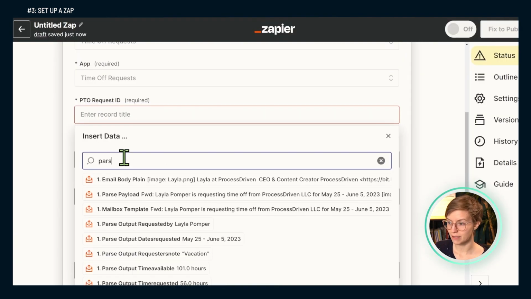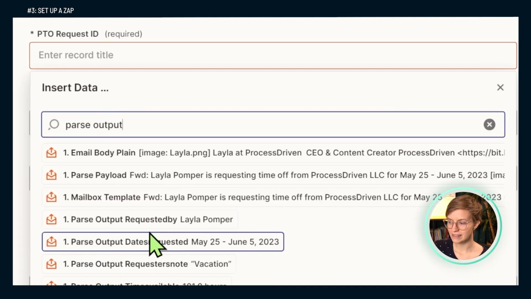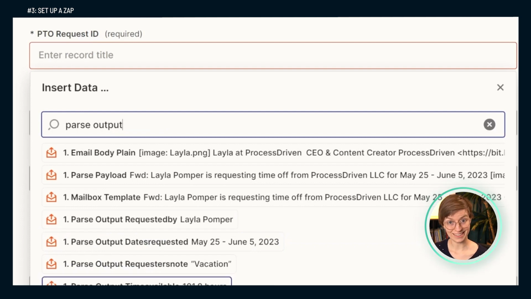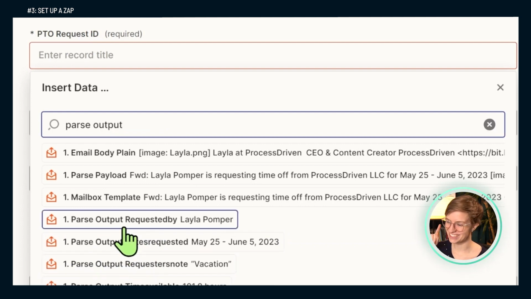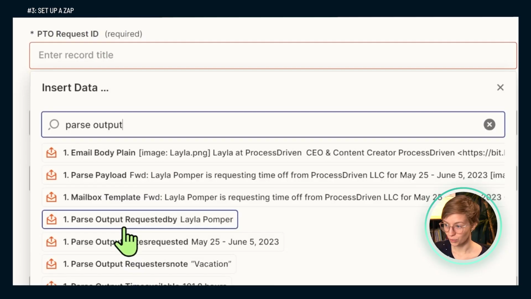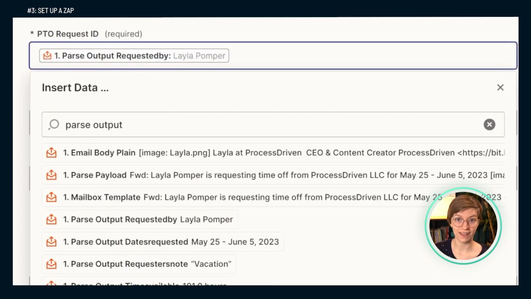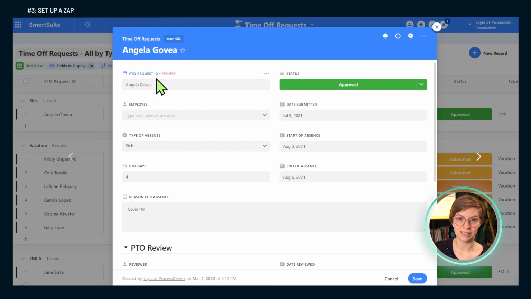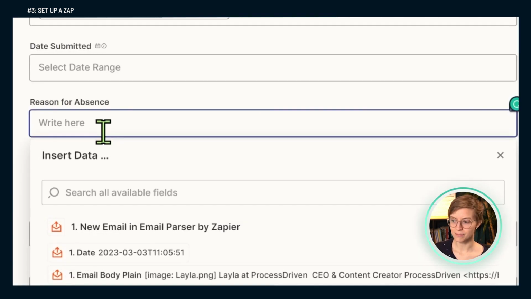So when I do that and I type in parse output, we see these things pop up. Look at these, look familiar? Yes, because the first thing is the requested by. Remember we identified this from the email? We're gonna make that the request ID because request ID and everything else is the person's email, so let's be consistent. Next up, we've got other fields, reasons for absence.